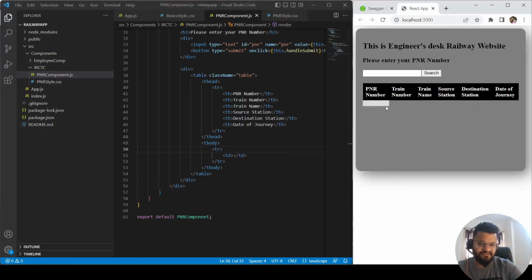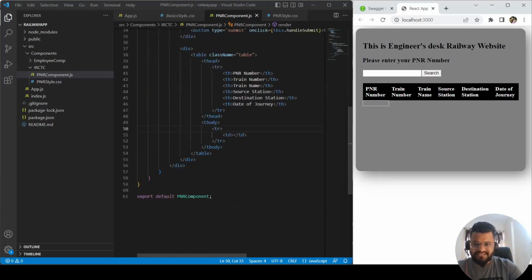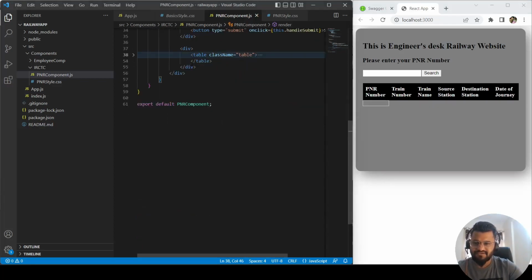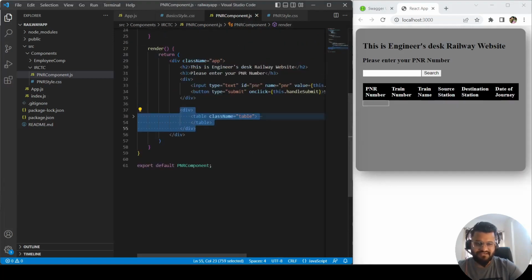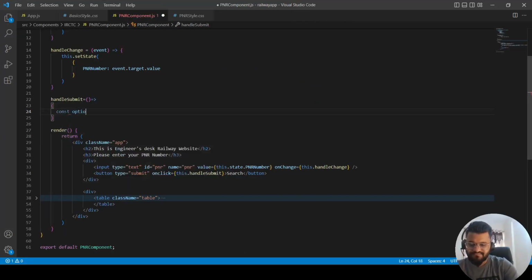It is showing everything: PNR number, train name, and all those things. So before we make the second table, let's minimize this. This is our first table. Before we create the second table, let's call this API and try to populate these values. Let's write const options is equal to.